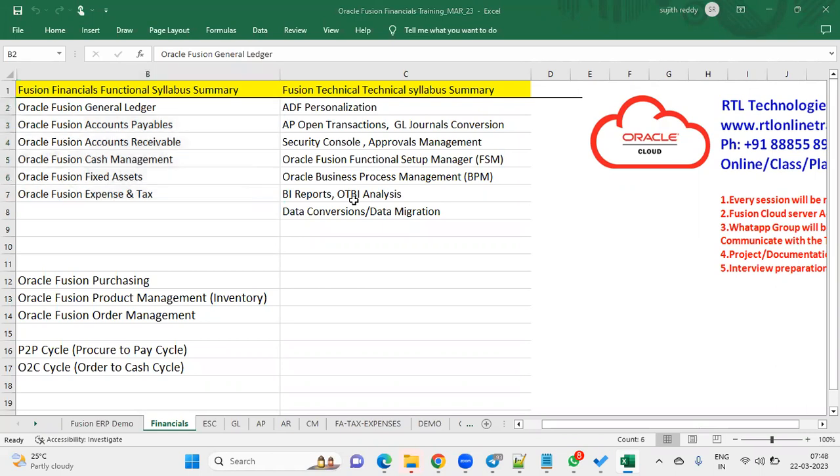Whenever we are working with this functional task, we will come up with two business cycles. One is procure to pay, another one is order to cash.